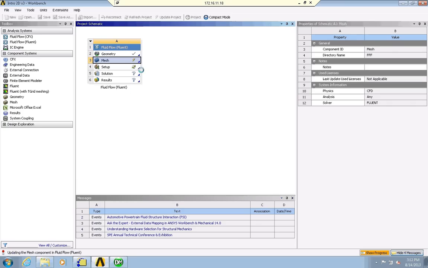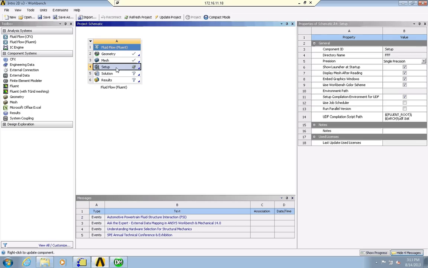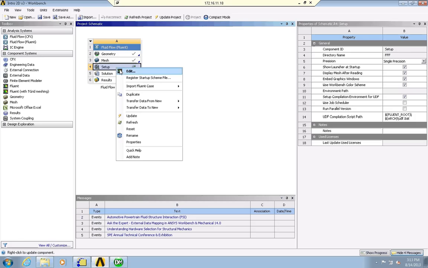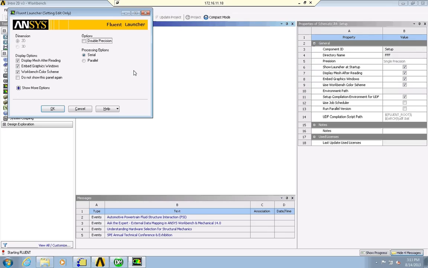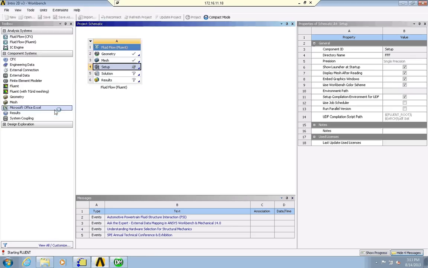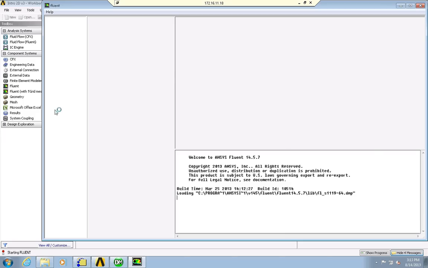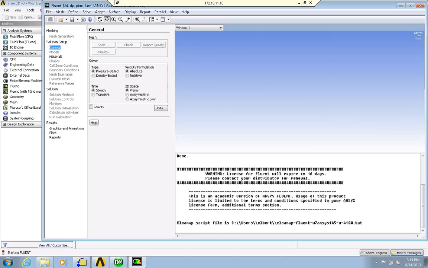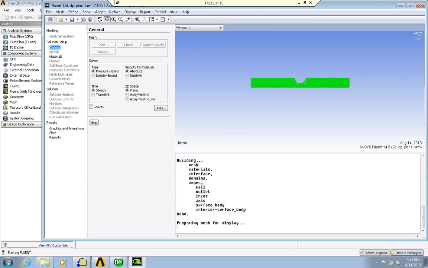So it takes a little while. And there it is. Okay. So now under setup, really what we want to do is launch the setup, and you right click and edit. It's 2D by default because we specified that in the geometry. The double precision is a good one to use, and then the other settings are fine. Double precision is just the precision with which the numbers are stored.